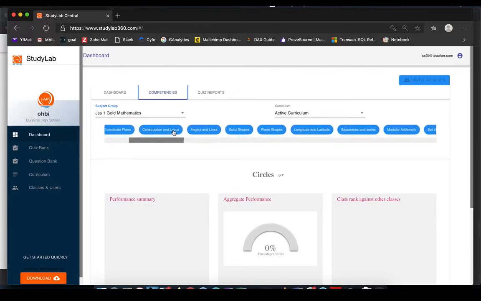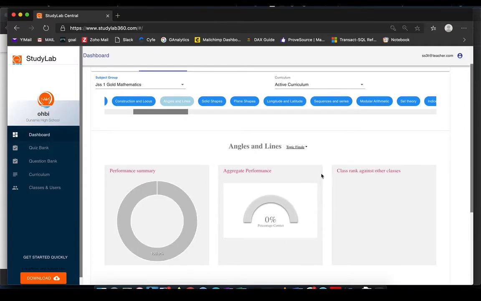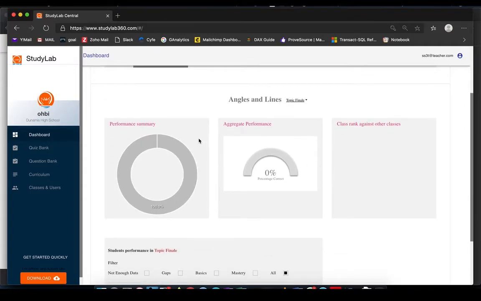All right, so there are a set of topics here that are based on what the teacher has set in the curriculum. If I click a particular topic, it shows the topic, but inside this topic we know that there are skills. So I could select this drop down and see what has been done on a particular skill set.